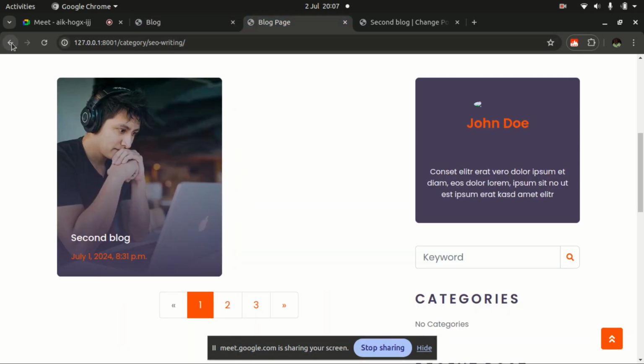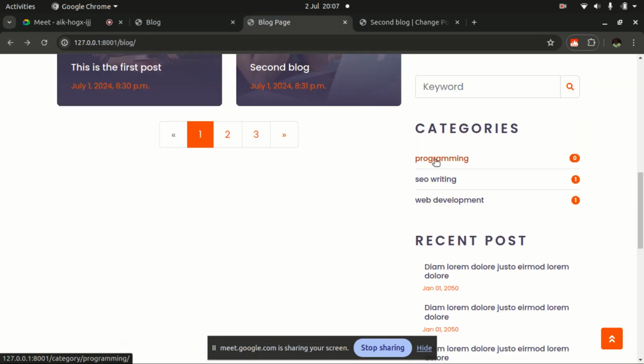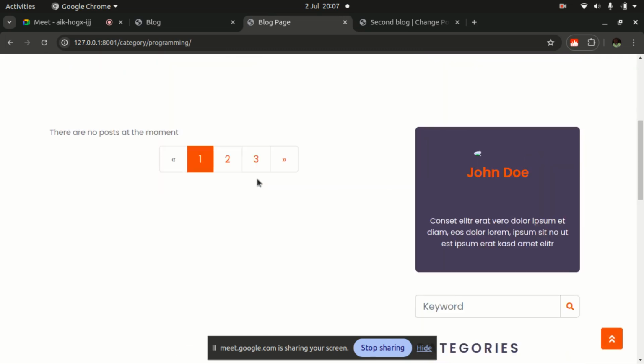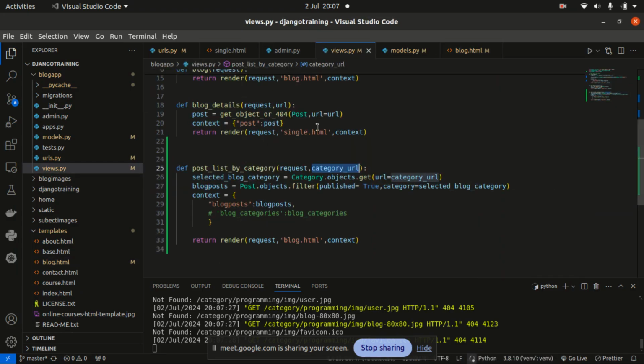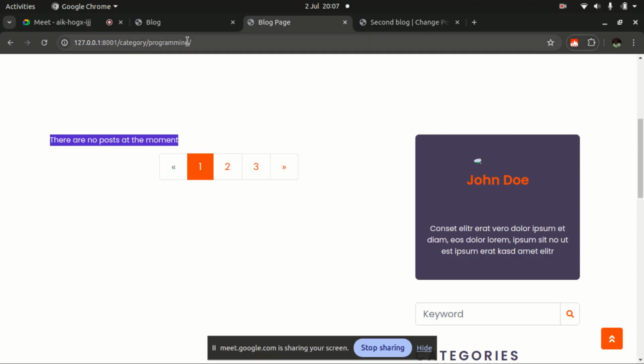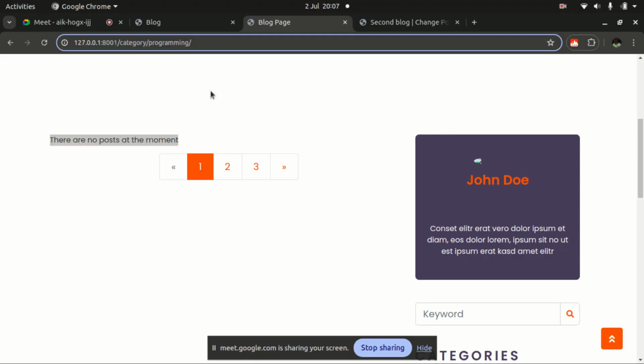The other thing that we need to do, let me just go back here, and if I click on programming, we do not get anything. Actually, we get that there are no posts at the moment. So in that case, we do not need to try and catch anything here, because the URL existed, but there is no blog post with that URL. So what if we try to pass in a URL for a category that does not exist?